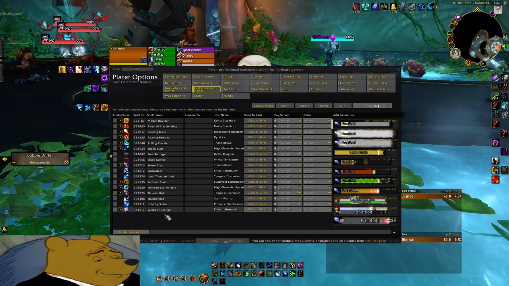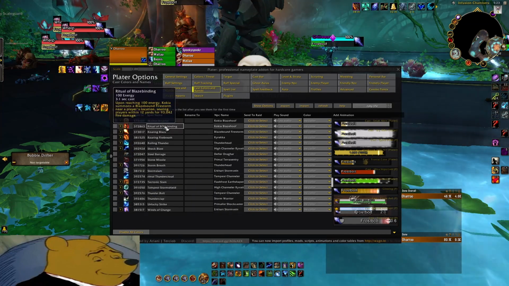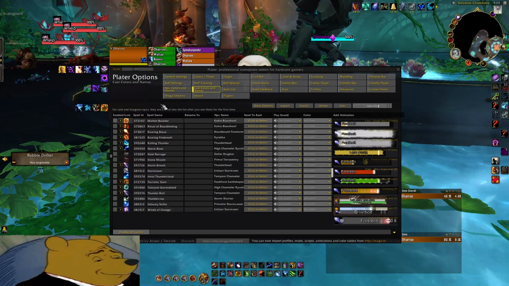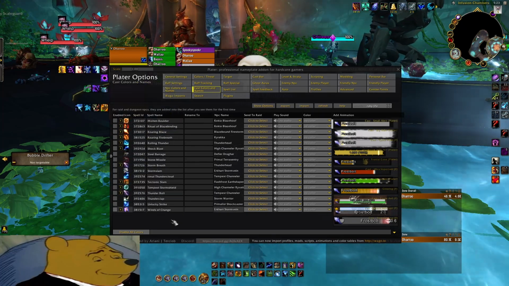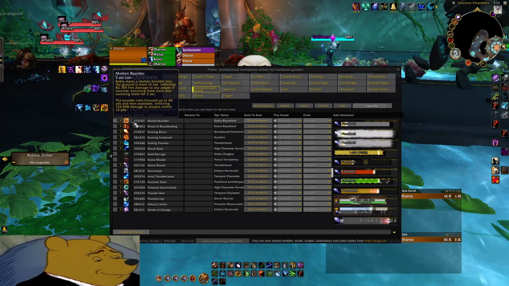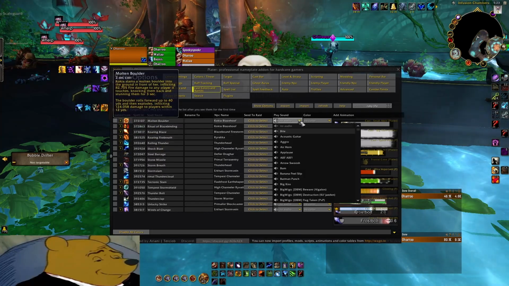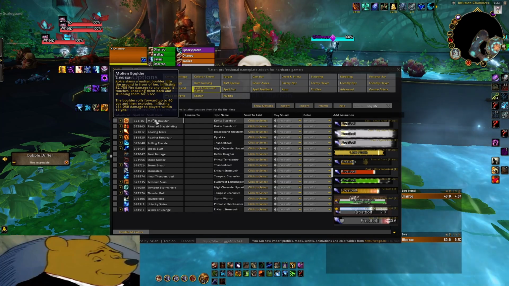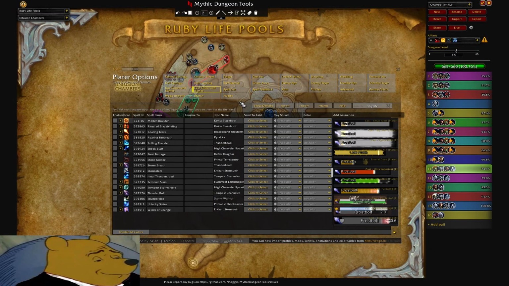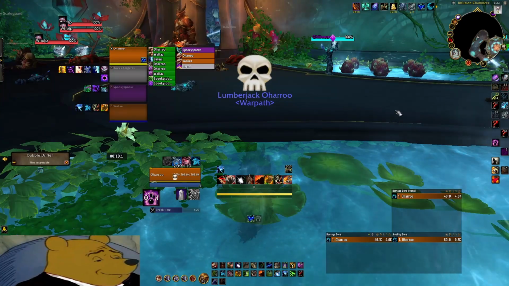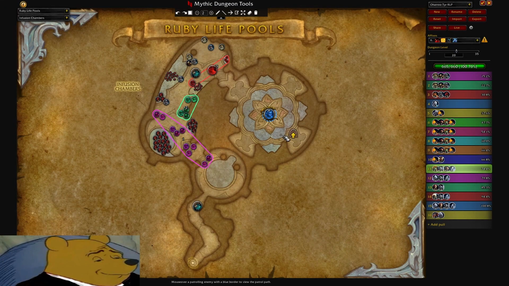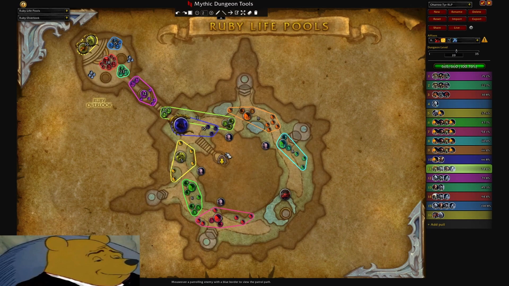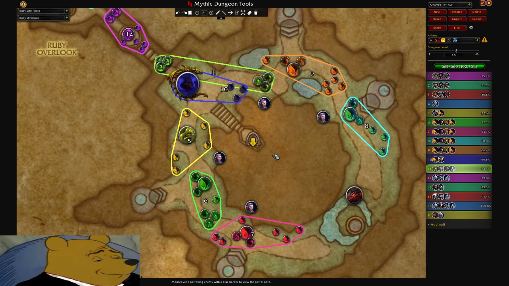So inside Ruby Life Pools, I'll type it into the search bar and then you'll see a whole list of spells. And for each spell that you feel like you have an issue with, you can put some kind of audio cue on it. On Ruby, a lot of the time you'll do big pulls in this area, or with the mini boss, or even in the upper area. You have big pulls. And whenever you have big pulls, it's hard to track every single thing.